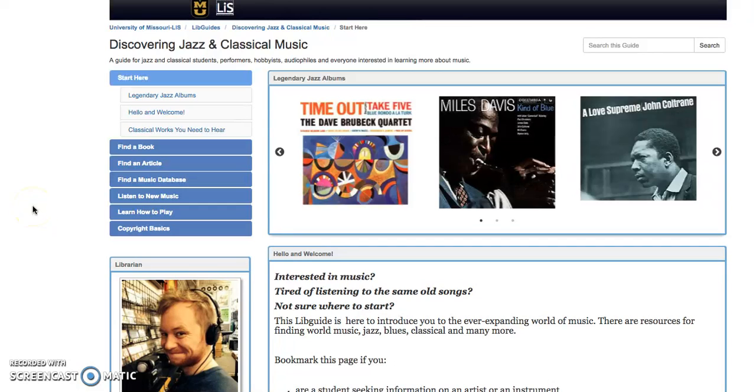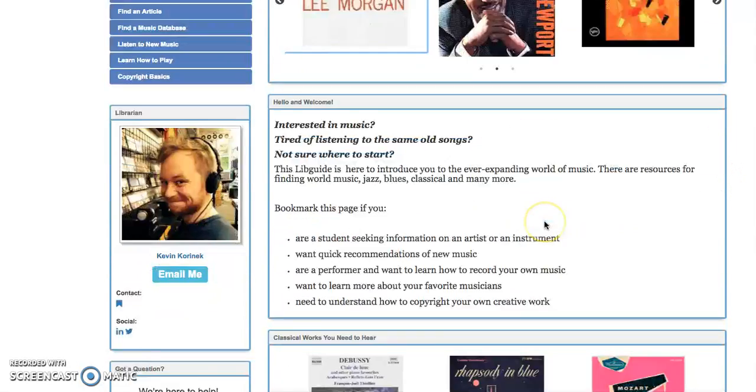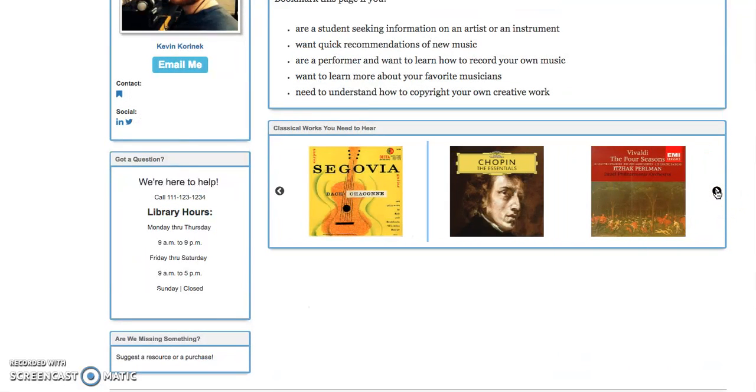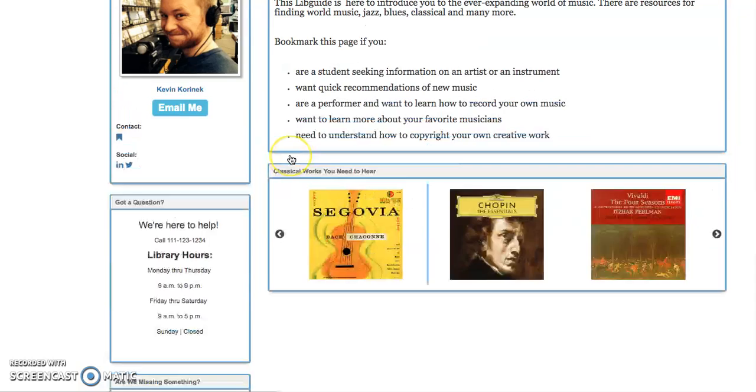Hey there, music fans. Check out our Discovering Jazz and Classical Music LibGuide. This guide is intended for both public and academic use and is a great resource for enthusiasts. To begin, click Start Here to view a sliding gallery of legendary jazz albums and renowned classical works. If you're new to these genres, give yourself some time and sample all of this great music to put yourself in the spirit of music discovery.